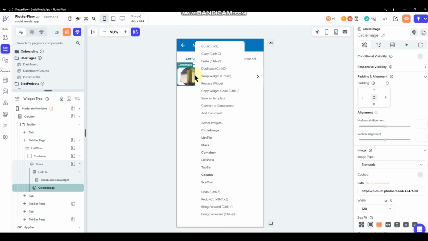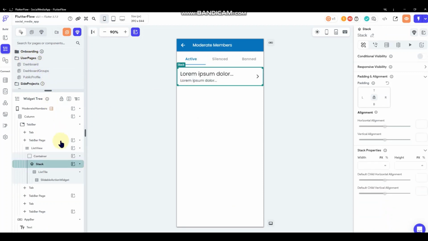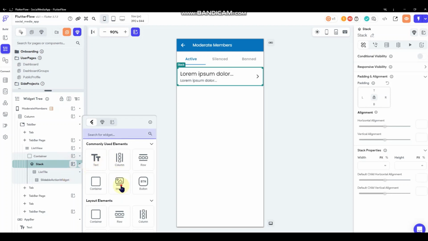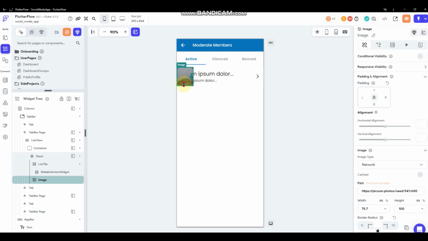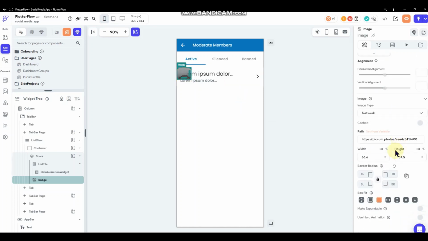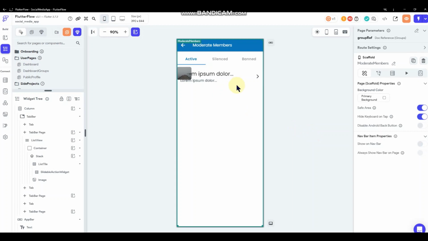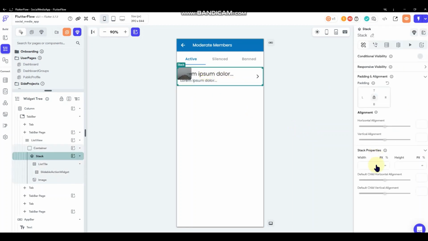Actually, instead of doing a circle, I'm going to do a square. Like that. And then I'm going to make that a little bit smaller. Set that up in there like that. Okay. And then let's see here, round the edges a little bit on this photo. Okay. Grab my stack here.